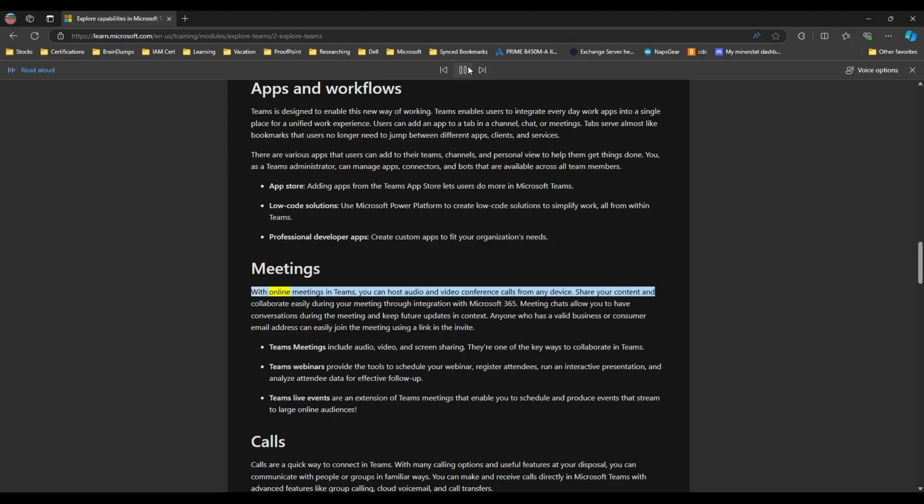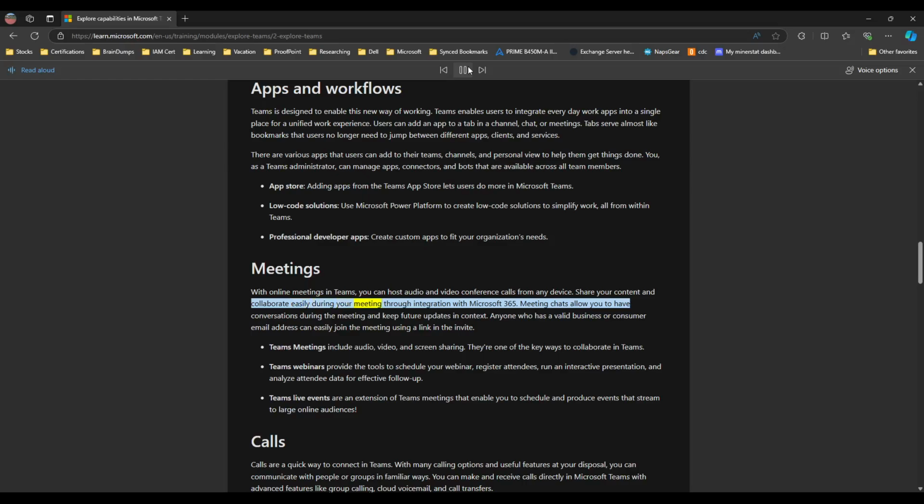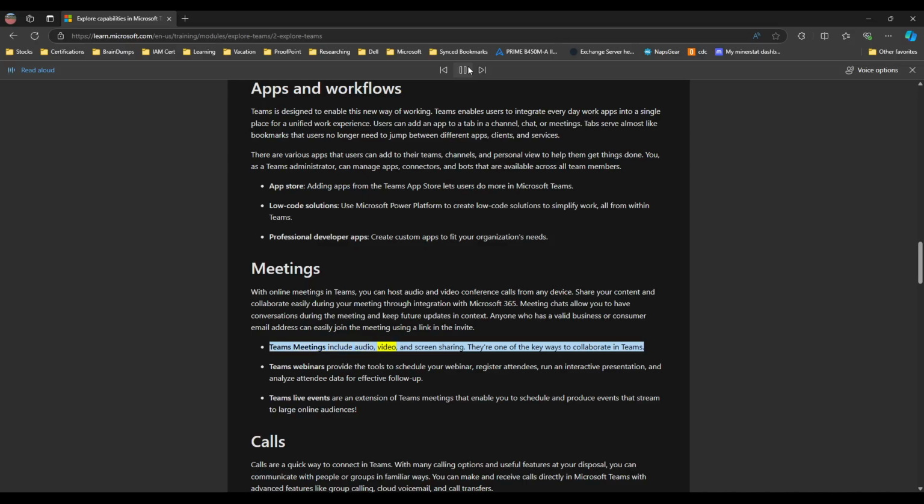Meetings. With online meetings in Teams, you can host audio and video conference calls from any device. Share your content and collaborate easily during your meeting through integration with Microsoft 365. Meeting chats allow you to have conversations during the meeting and keep future updates in context. Anyone who has a valid business or consumer email address can easily join the meeting using a link in the invite. Teams meetings include audio, video, and screen sharing. They're one of the key ways to collaborate in Teams.